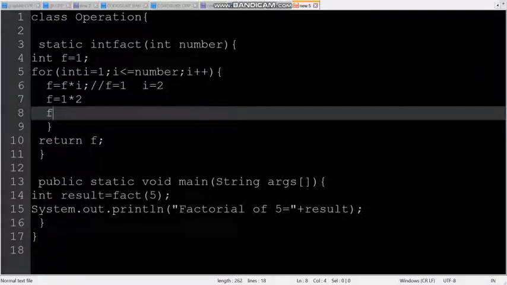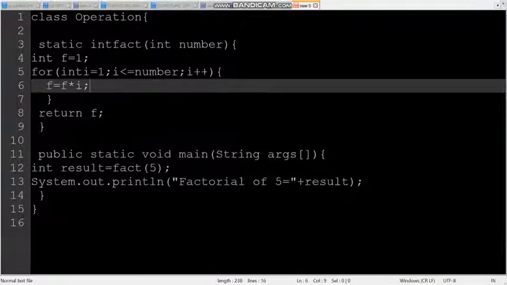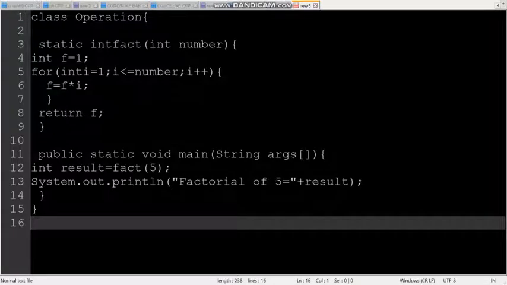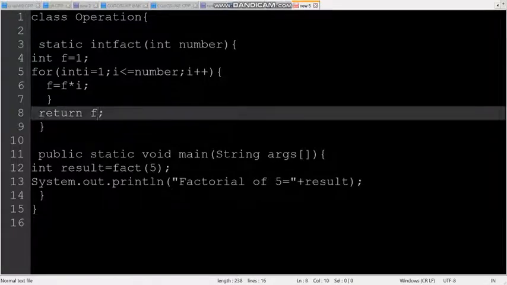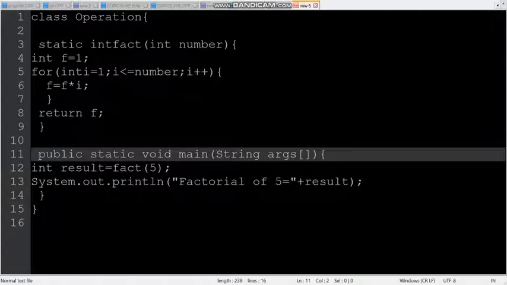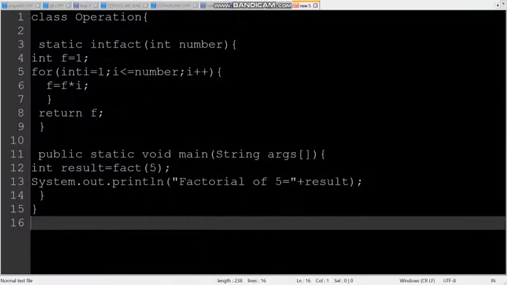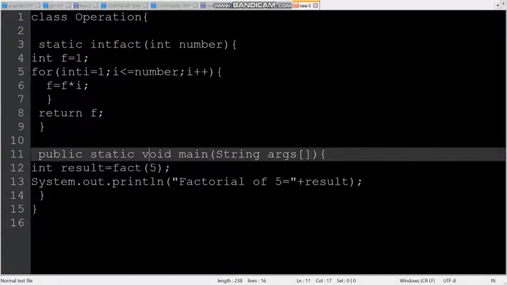Now let's come to the main function. As I told you, the executable part in Java is always the main function. Public means it's available. Static means you don't need to create an object. Void means it doesn't have a return type. Main is the executable code. I will show you this later, as I told you already.